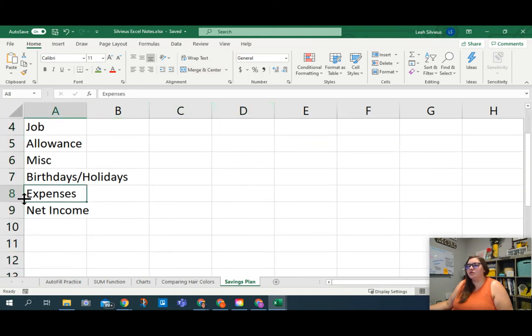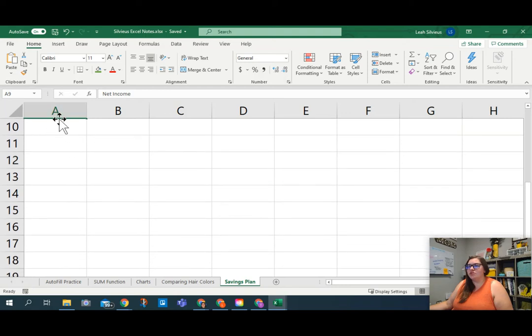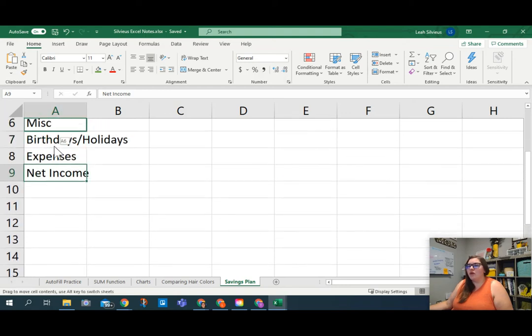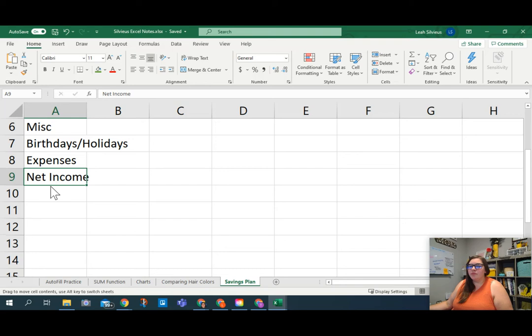And then I'm going to do some expenses here. So I'm going to take net income. Instead of inserting a bunch of rows, I'm just going to move net income down. So with net income selected, I can click on the border and I can move that down to like row 15, and we can move it wherever we want to when we're done. And I'm going to list out some expenses that maybe a teenager would have, right? Or like you would have.